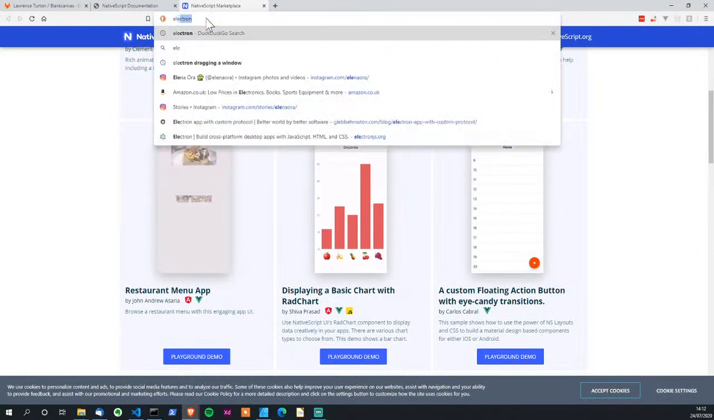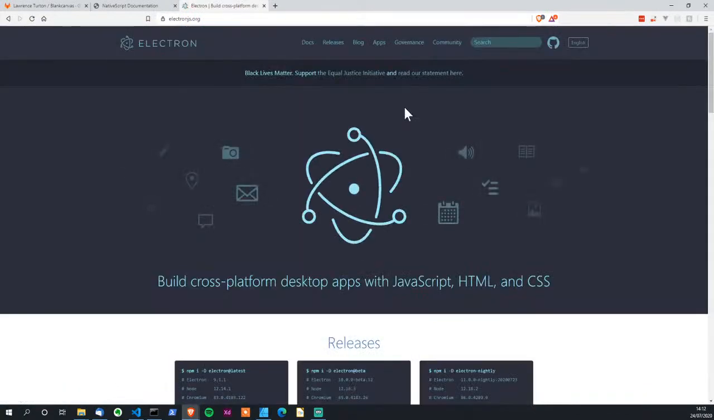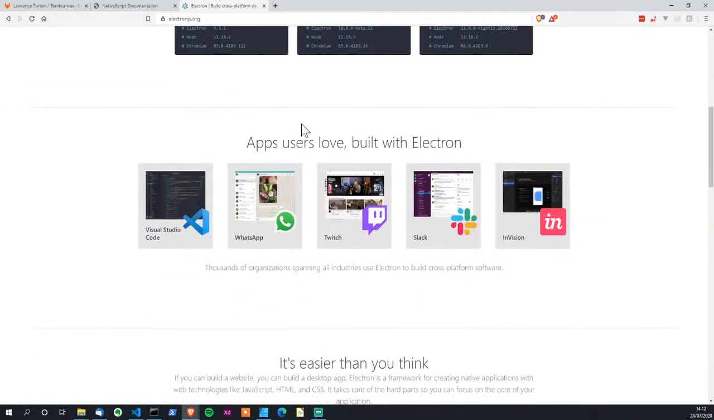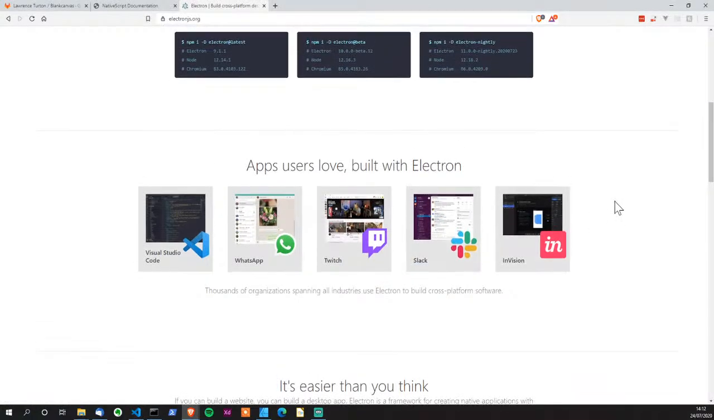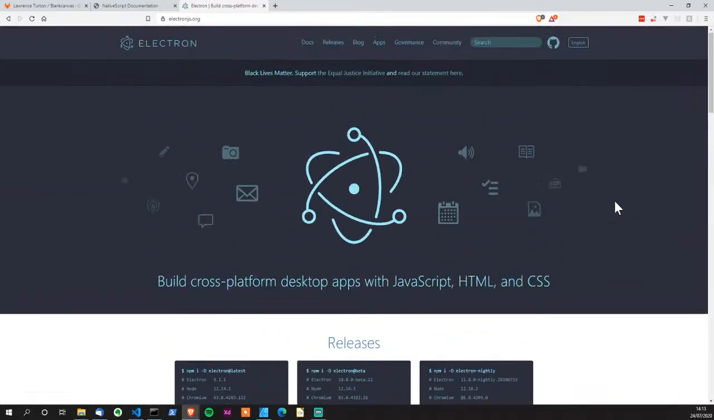Now let's take a quick look at Electron and how amazing that is. Again, all of this is open technology, and I'm sticking with open technology. So for example, you can see here that some very large applications are already using this technology. You can see that Visual Studio Code itself, this application right here, is actually built in Electron. WhatsApp is built in Electron, Twitch, Slack, and InVision. So there are some very big names behind the Electron platform. It was originally started by GitHub, and it's gone from strength to strength.